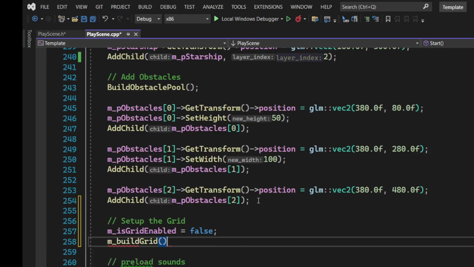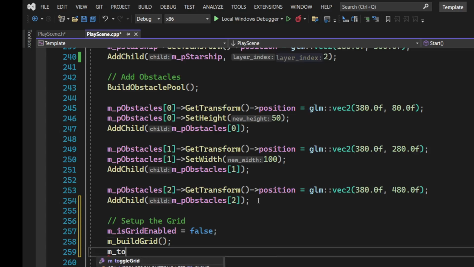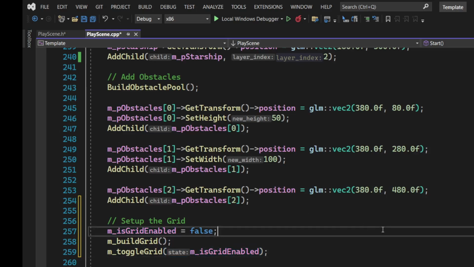And then m_buildGrid is what I want to do next. So first I make the grid disabled, then I build it. I only want to show it if I go to IMGUI and check it on. That's what I want to do, and I'll show you where that's done in IMGUI. And then I'm going to say m_toggleGrid. I'm going to pass in m_isGridEnabled, which should be false by default. So that's the only thing I need here in my start function to make it go.